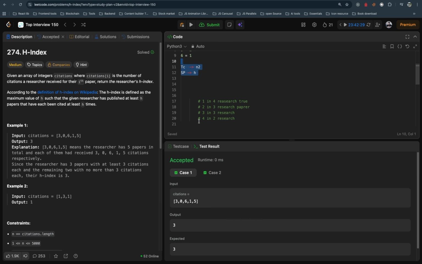So the first thing we can do is a sort. Okay, so once we do this sorting, what we got after sorting is something like 6, then 5, then we have 3, then we have 1, then we have 0. After sorting we got something like this.